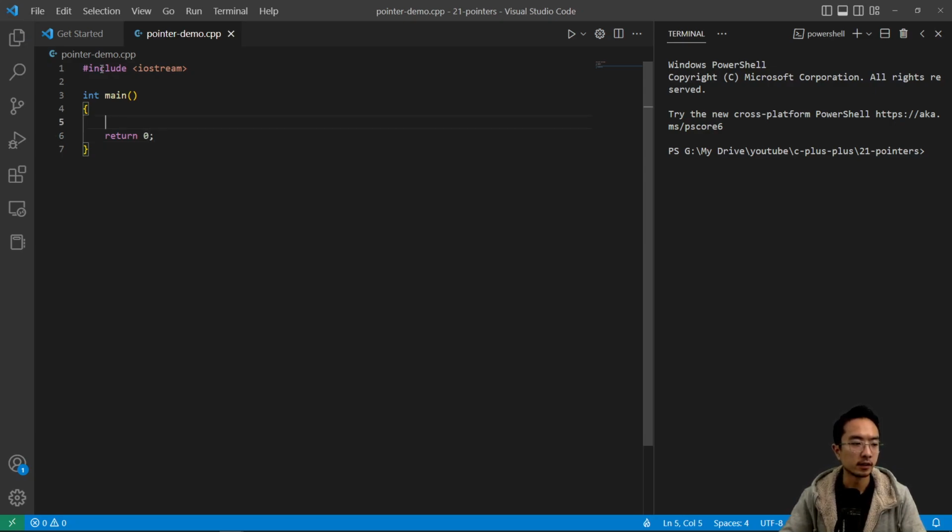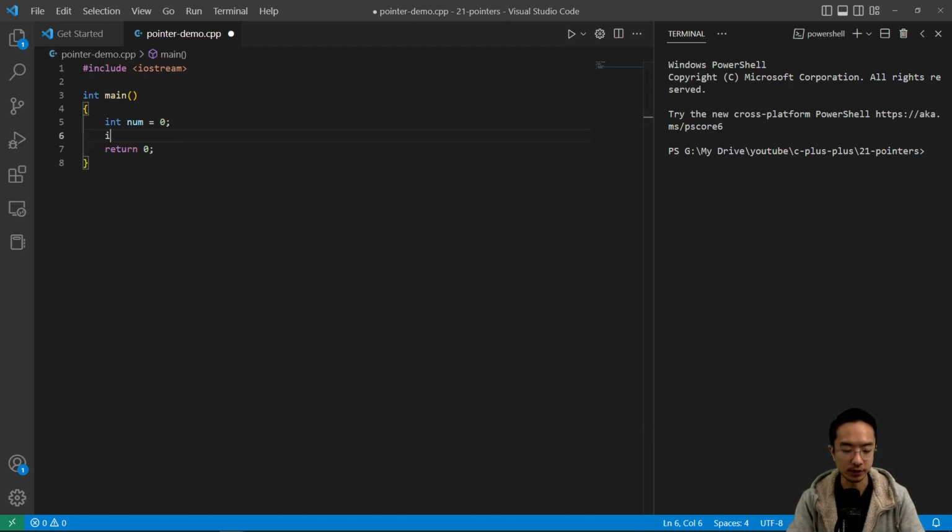Okay, so with pointers, what's actually happening is you're getting the address of where your value, or the variable, or whatever data type you're working with, is being stored. So if we have an int num is 0, for example, you could create a pointer by using the star symbol. So you have star and then the name of your pointer. I'm going to call it numptr. And then you need to use the ampersand to get the address.